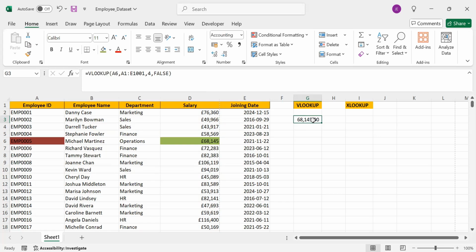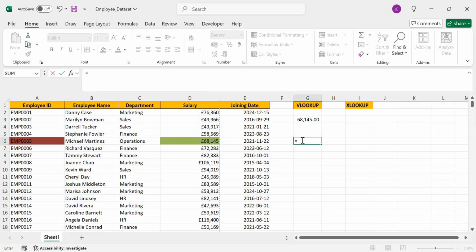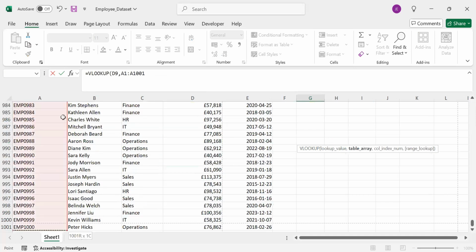So the stuff we're actually looking for is towards the right, which is the employee salary. If we twist the question and say, look up an employee ID using the employee salary, I input my VLOOKUP. This time around, my lookup value will change. It will now be the employee salary. I choose any salary of my choice. I come to table array and I highlight the entire data set.